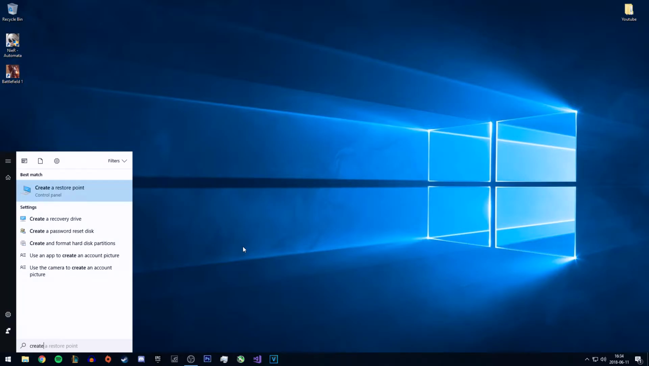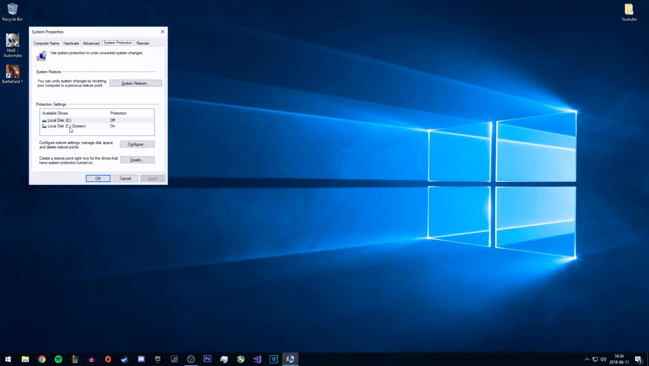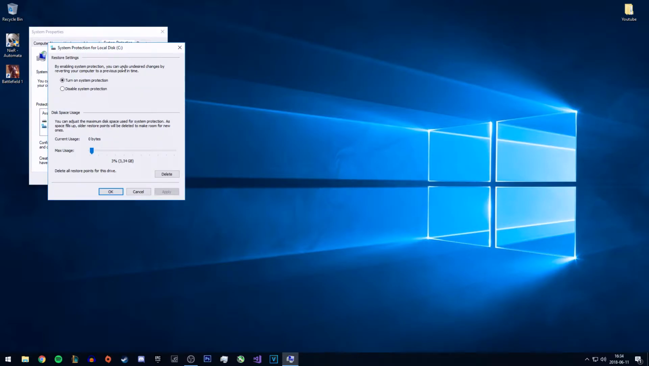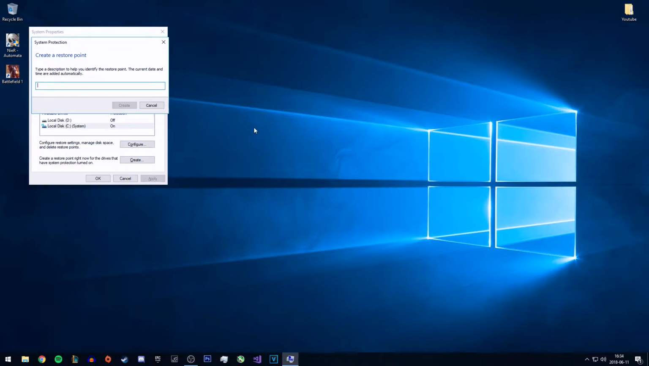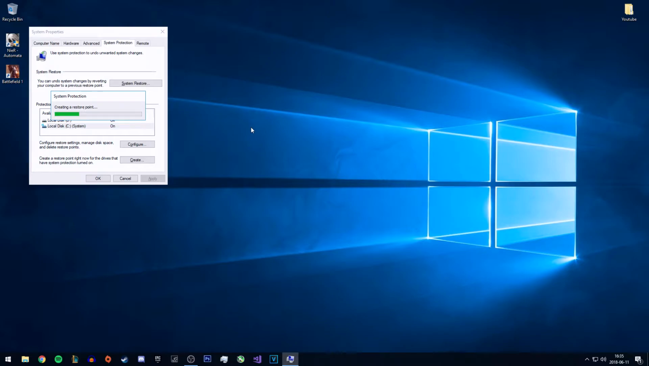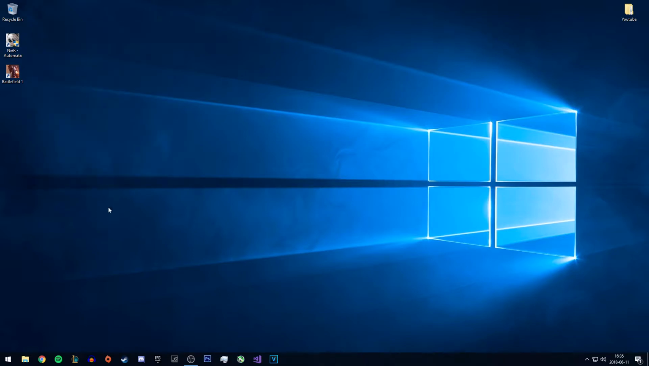So you're going to want to type in create a restore point, select your C drive, click on configure, and make sure this is turned on, and then put the max usage to about 3 to 5 gigabytes, and then click apply and click OK, and then just click on create and call this whatever you want. I'll just call it backup and click on create, and once that's done it should create a restore point which can easily be accessed later on. So click close, click OK, and there we go. Now we can start the optimization.